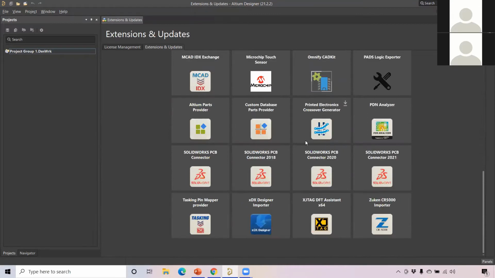Then you will also have your XDX Designer importer, which is used for importing your Mentor Graphics files. Also you have a Zuken CR-5000 importer. You can also download and install it. You will need to restart the software so that these importers will be added under your import wizard, and you can use them later. Not only the importers, you can see there are also some exporters. You can download and install them.